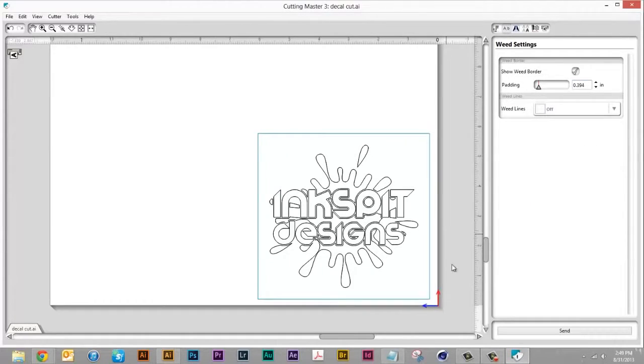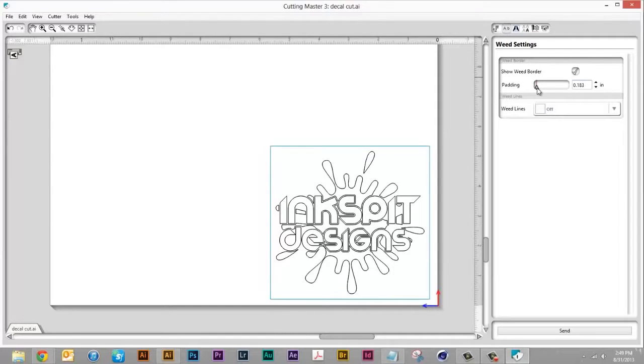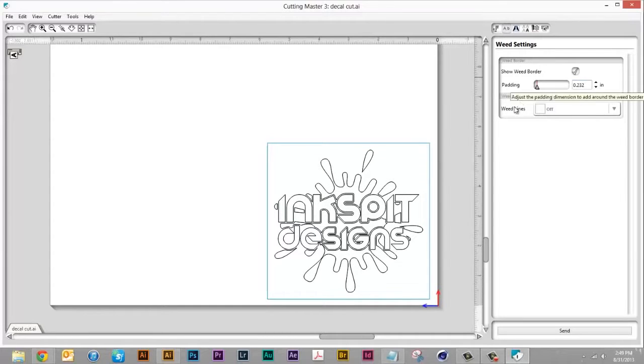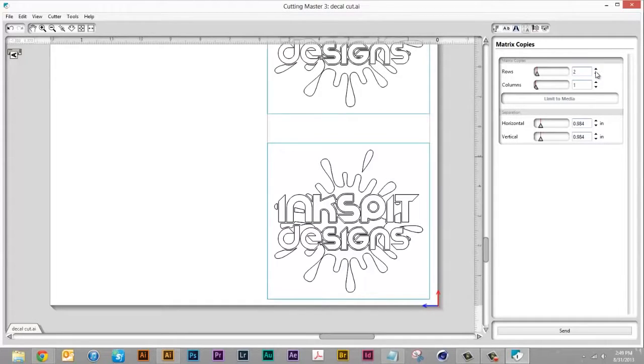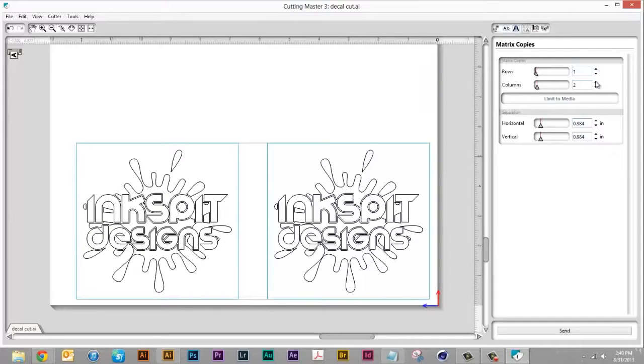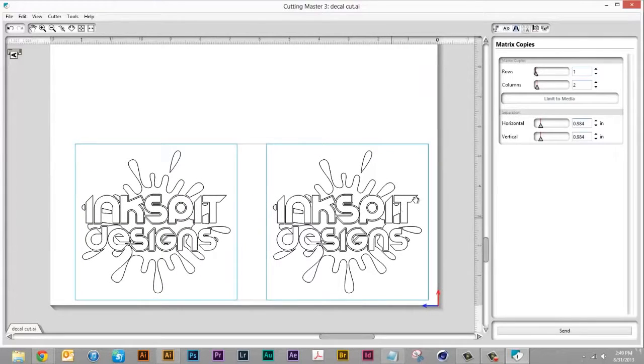You can actually change all kinds of things: dimensions, mirroring, those types of things. We're going to add a weed border to this, which is basically the software telling the cutter to cut an extra border around the graphic, so it just makes it easier when you're pulling out the excess vinyl. And we'll be looking at that in the final product. So we're going to add one of those, and you can actually make as many copies as you want. So here if I choose, I can be adding however many rows, however many columns. Let's go ahead and do 2. Looks like 2 will fit nicely on this piece here.